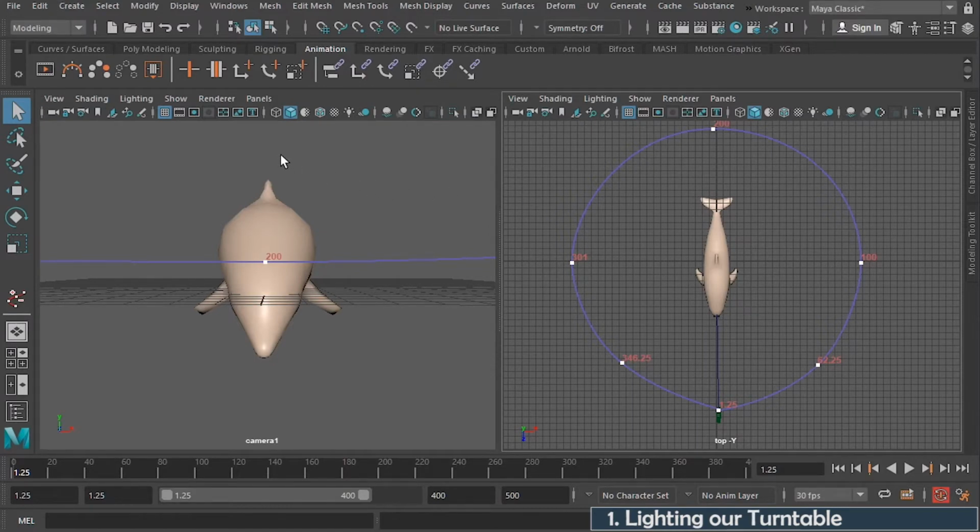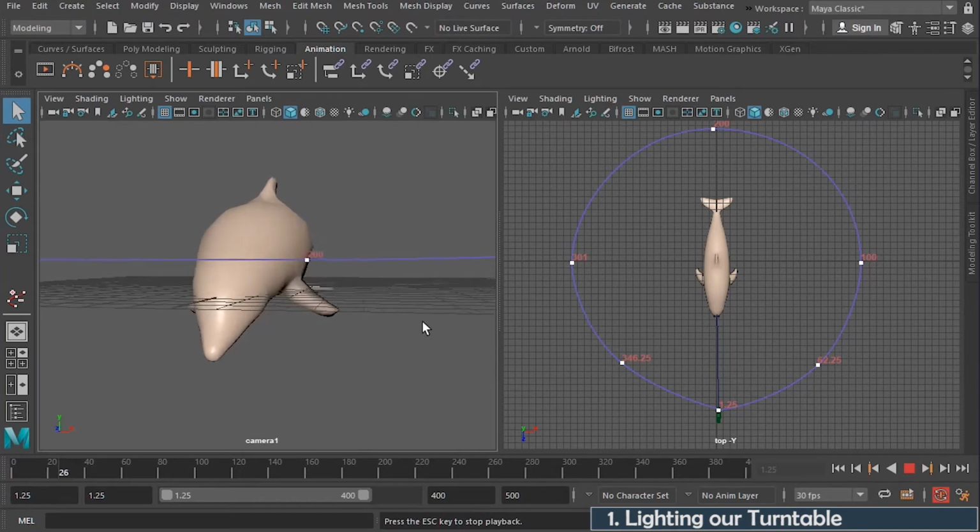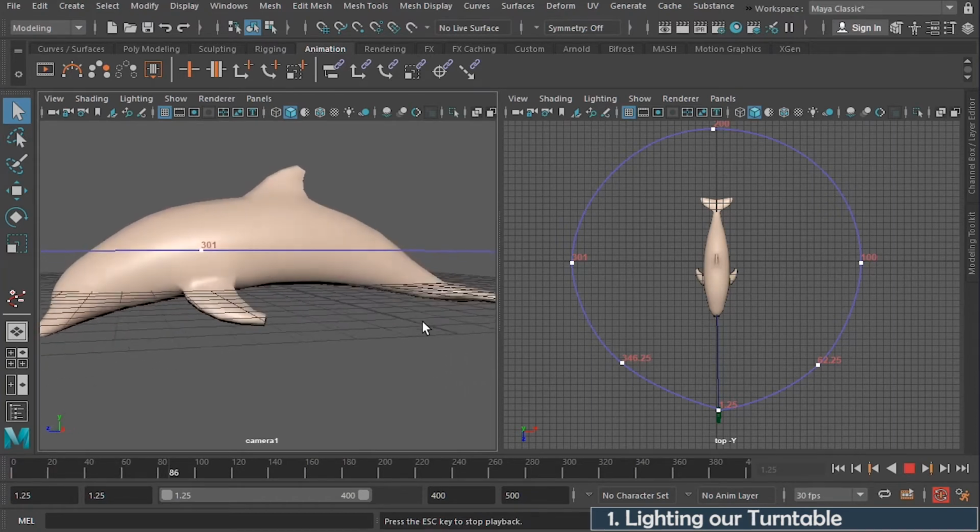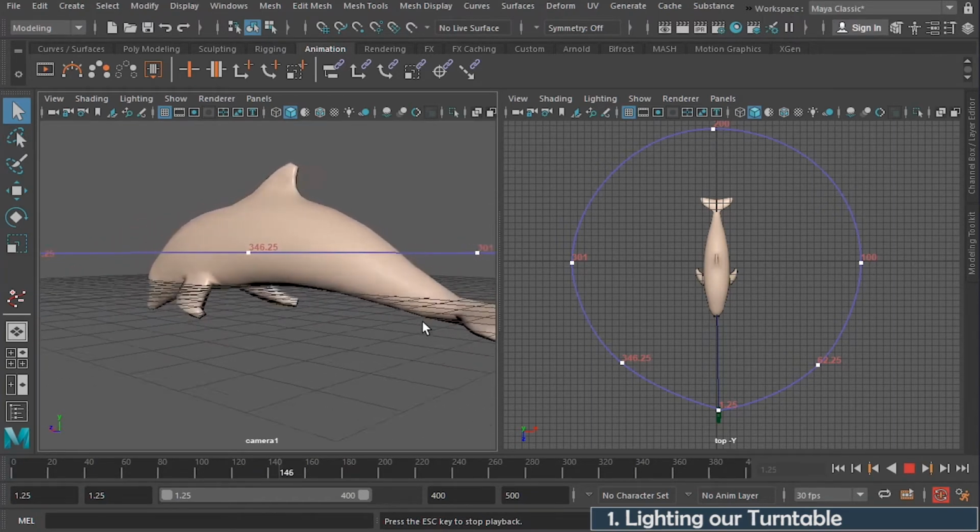So I've loaded in my model from my previous episode. This is the model where I've created a turntable animation. So if you remember, we can play this and see a turntable animation. And I'm going to show you how you render this out as an animation.